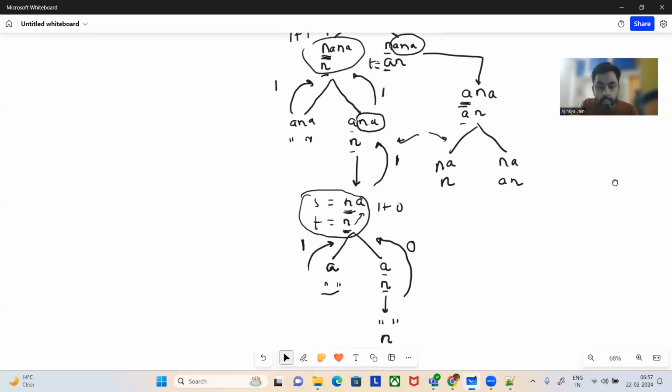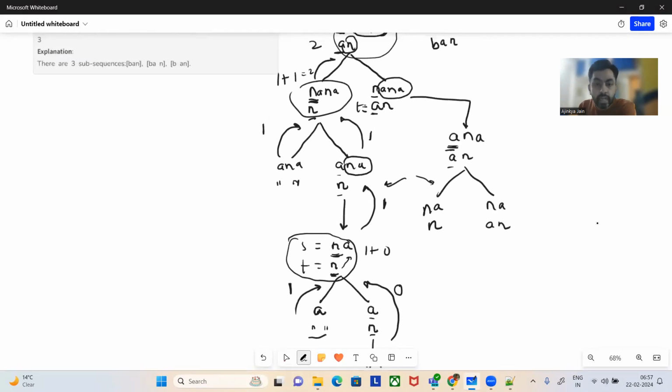One thing to note here is there'll also be some repeated sub problems. For example, it's not exactly the same, but there'll be repeated sub problems wherein we might have already solved for ANA and AN, which is this case, ANA and AN in this particular branch. So there can be repeated sub problems, and we need to solve that problem as well.